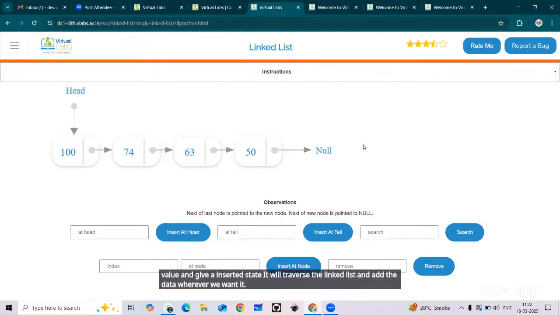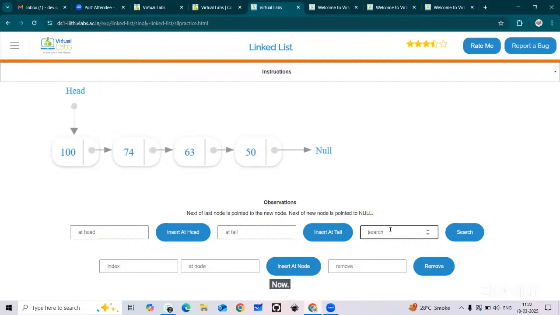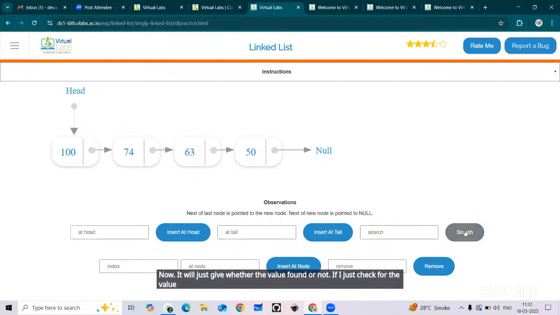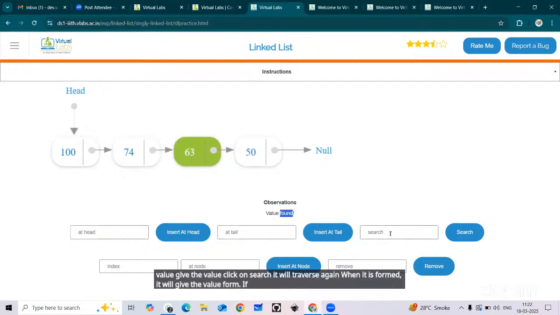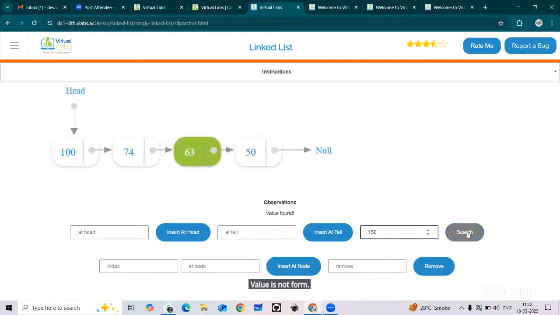Now, it will tell whether the value is found or not. If I check for a value, give the value, and click on search, it will traverse again. When it is found, it will say the value is found. If it is not there, it will say the value is not found. If I give some other value, it will traverse the entire list, and you can see the value is not found.